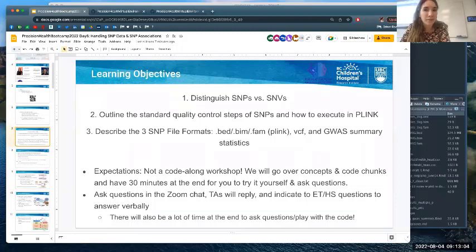So we're going to start off the morning workshop. There are two halves: the morning and the afternoon. The morning is setting the stage. We're going to be discussing SNPs versus SNVs, which stands for single nucleotide polymorphisms versus single nucleotide variants. We're going to discuss in some detail quality control steps of SNPs and how to execute those in PLINK. This is a very important step that people often glaze over in other courses or teaching pipelines. We want to emphasize that this is pretty important, depending on your population of interest. And we'll describe the three SNP file formats: PLINK .bed, .bim, .fam formats, VCF, and GWAS summary statistics.